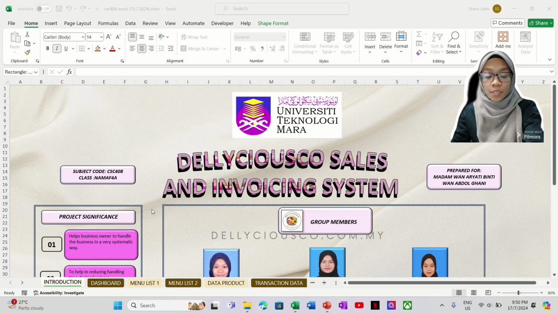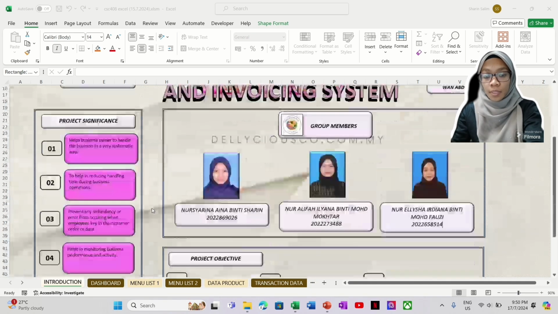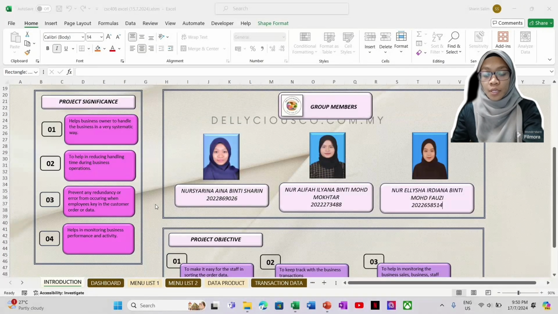First things first, we are going to introduce our project significance. Here we have four. The first one is that it helps business owners handle the business in a very systematic way. The second is to help reduce handling time during business operations. The third is to prevent any redundancy or error from occurring when employees key in the customer order or data. And last, it helps in monitoring business performance and activity.